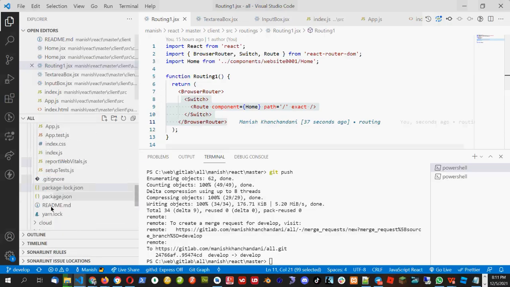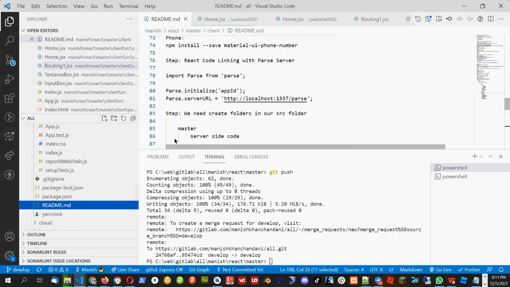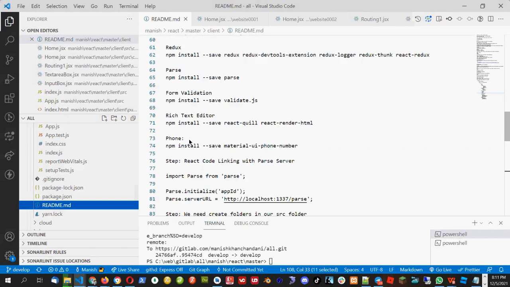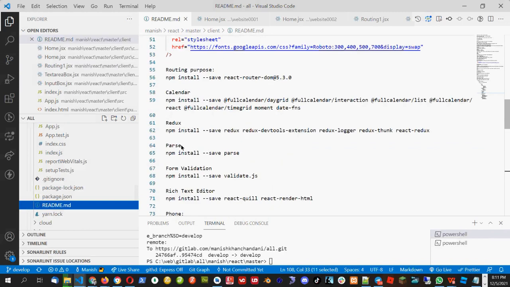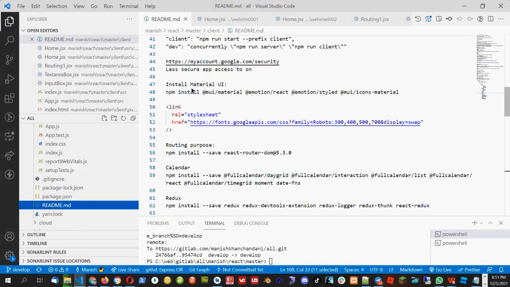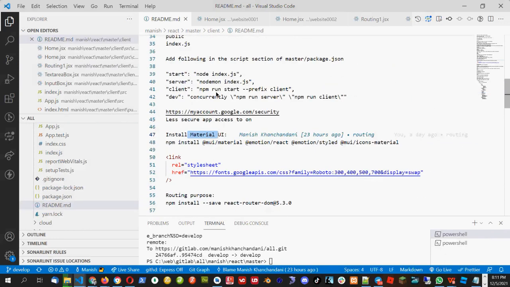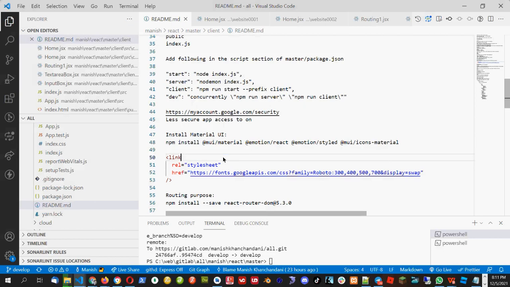So here, if you go to README, I put everything what I did yesterday. So first thing is we installed the material UI. To install the material UI, we run this command, which we already did long back. You might have the notes on how to install the material UI.